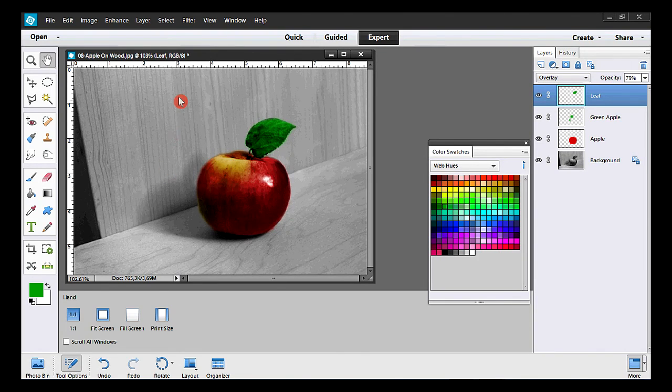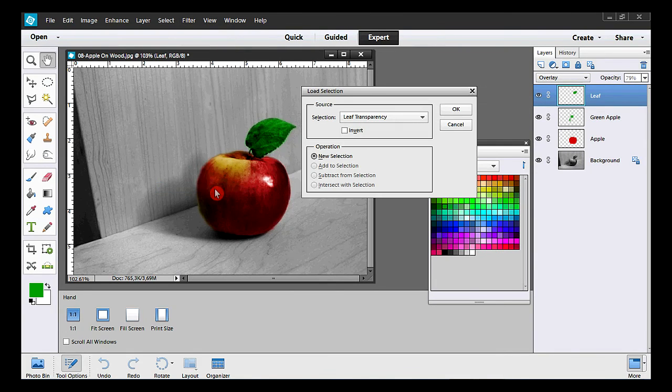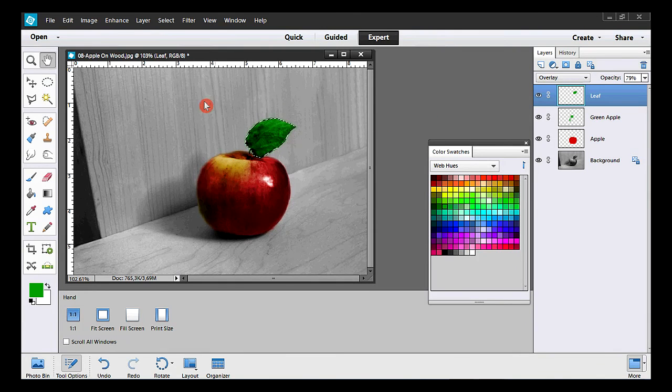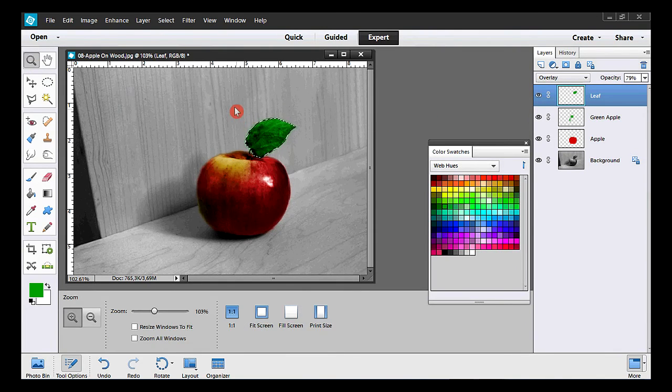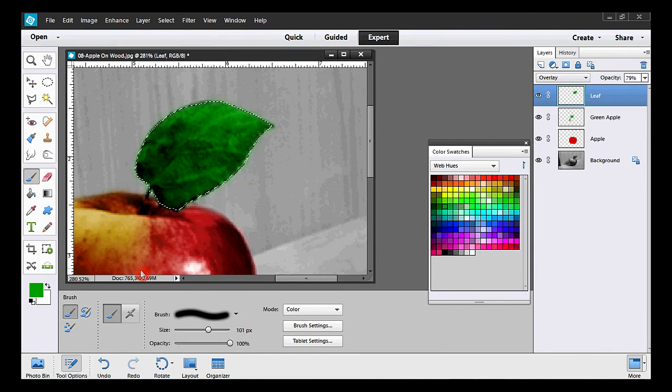I have to reload my selection. I take Select, Load Selection. And I take Leaf. I hit OK. I go closer with the zoom tool. I'm now going for the brush tool. Here I have a large brush. I drag its cursor to reach some 10 pixels.